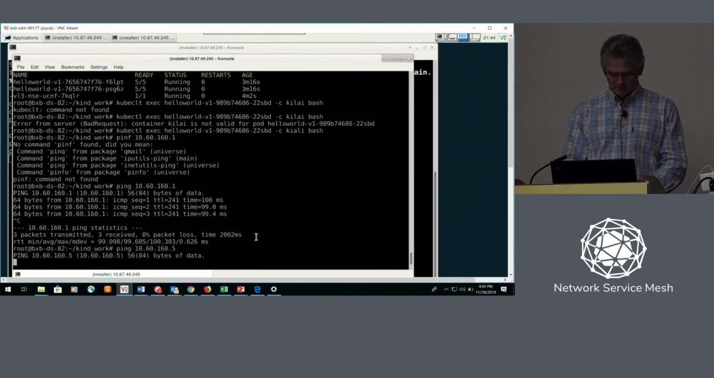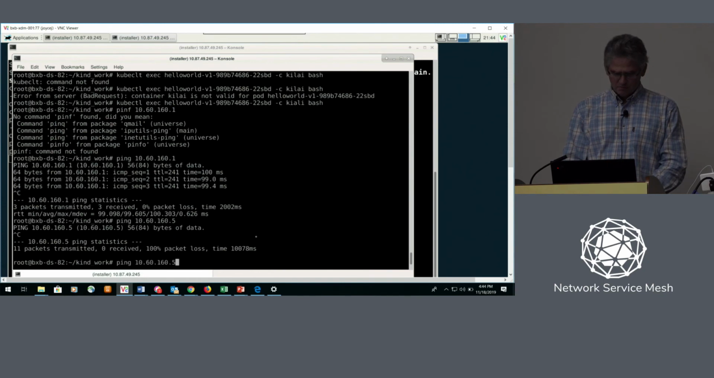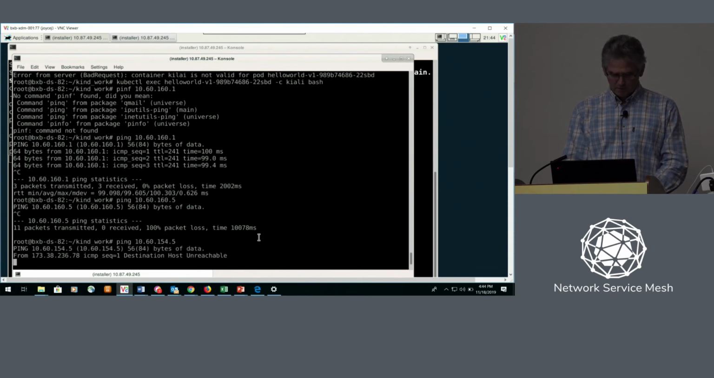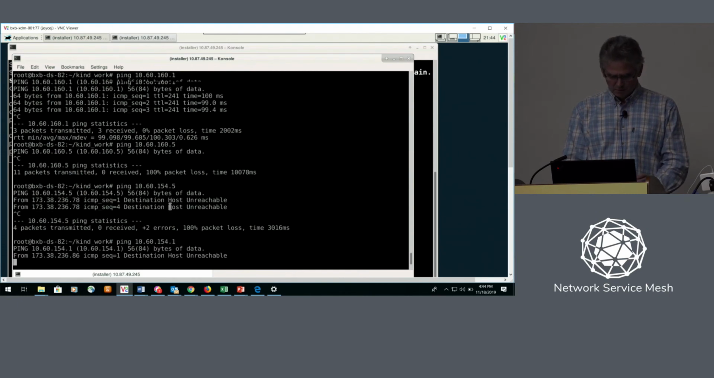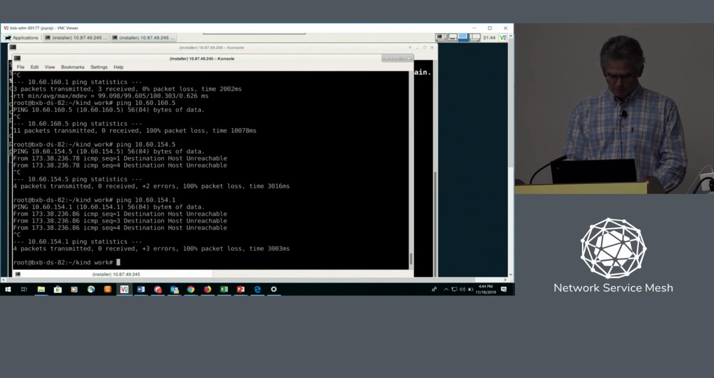Sorry, I'm guessing at the addresses a little bit here. I can skip that one. That's on one of the other clusters. You notice that it's a 154 address, and that's the other one. If I curl the local host, this will work.